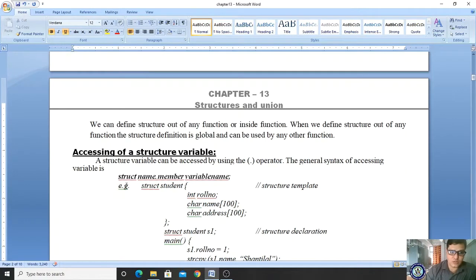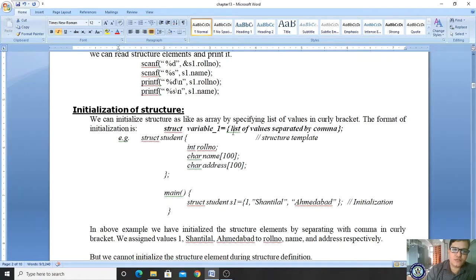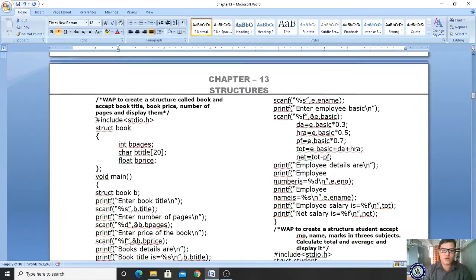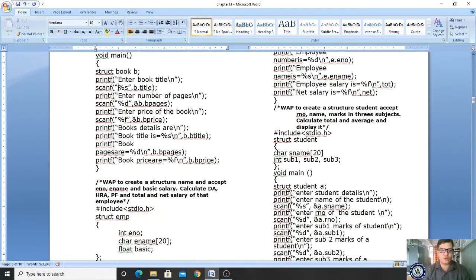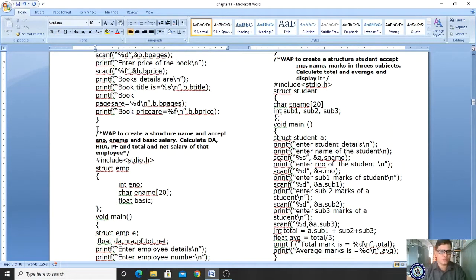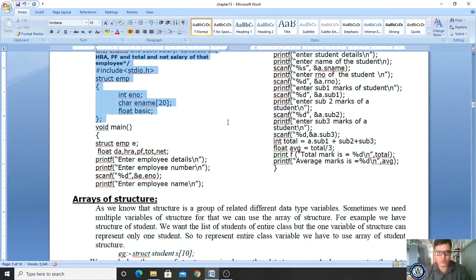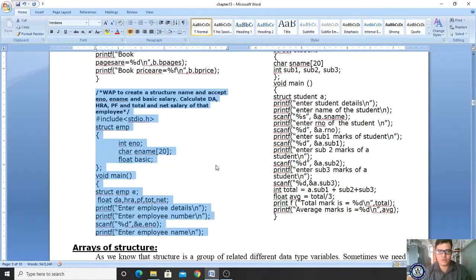So this is always the structure template, and this is the structure variable declaration. The initialization of structure we have also learned. These are the important concepts. Now we have explained this program, and now we will see this program. This is one of the calculation programs.